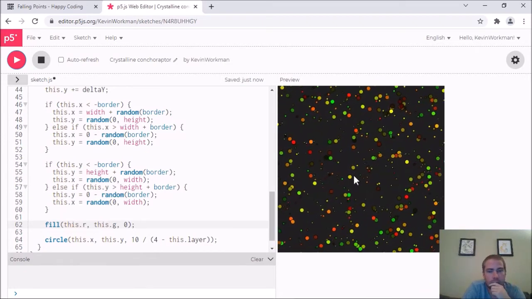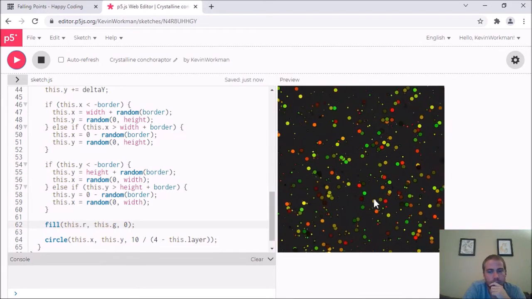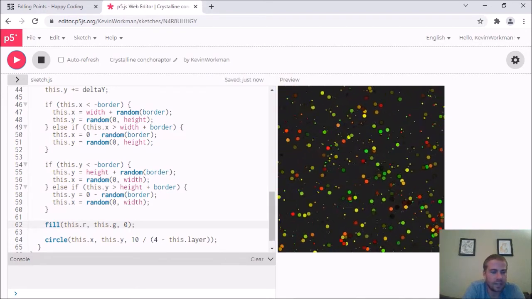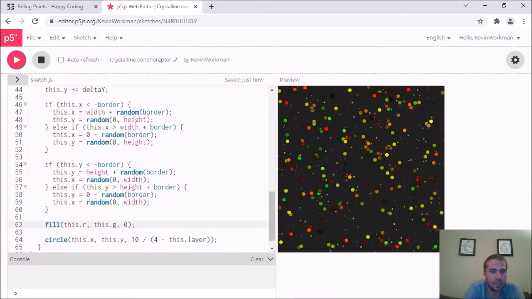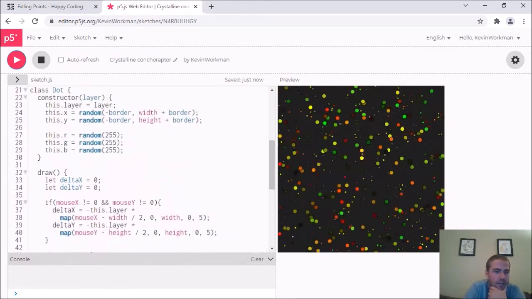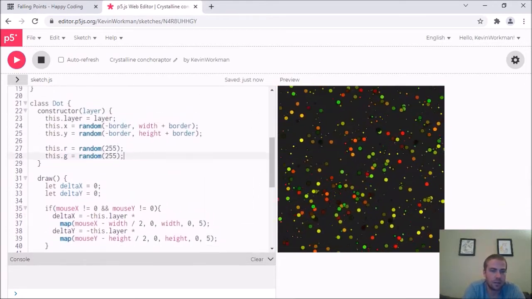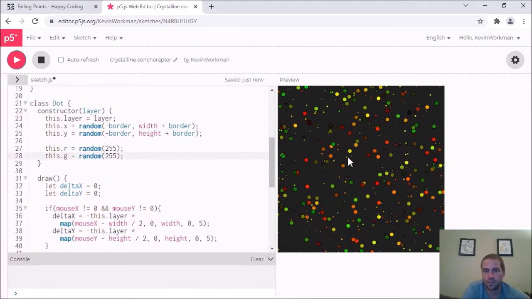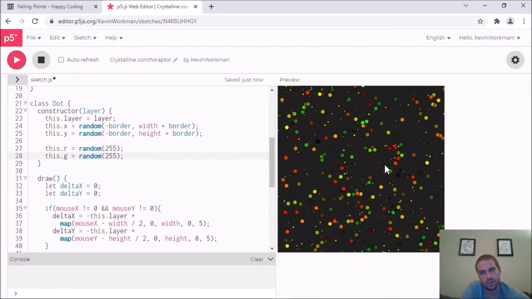Yeah, cool. I could reset the colors in here. I could change them over time. I could do lots of things, but I think I'm going to call this good enough.